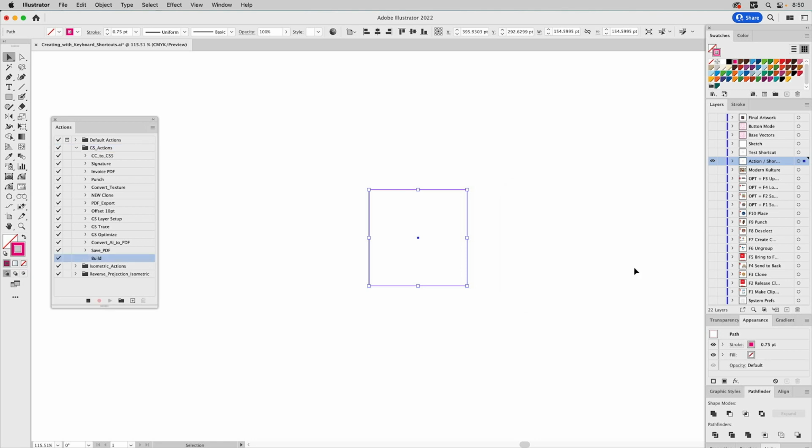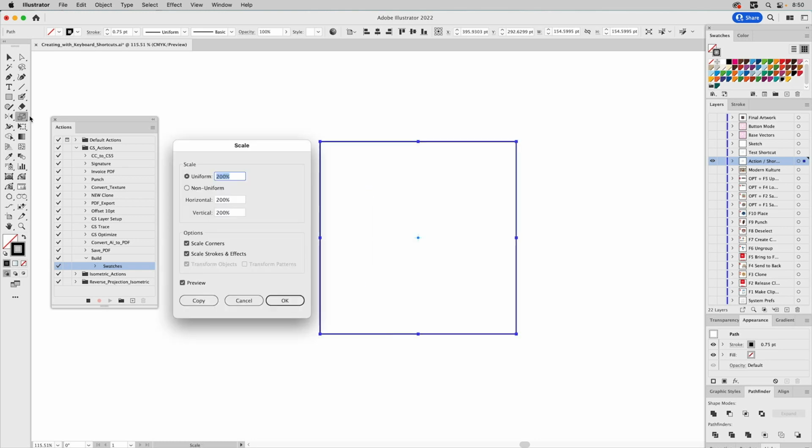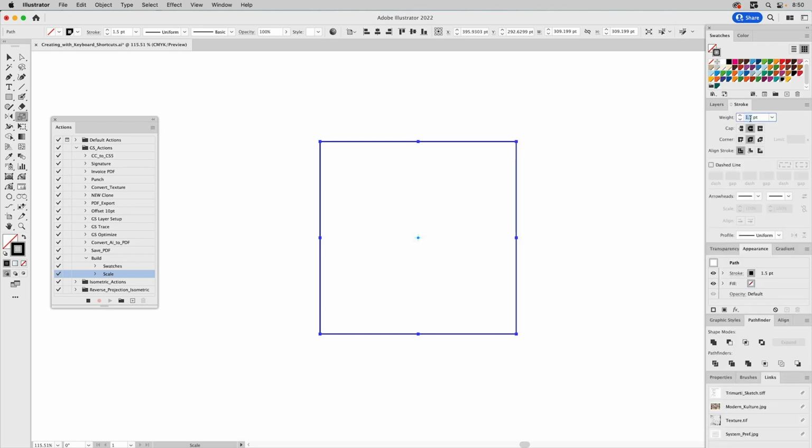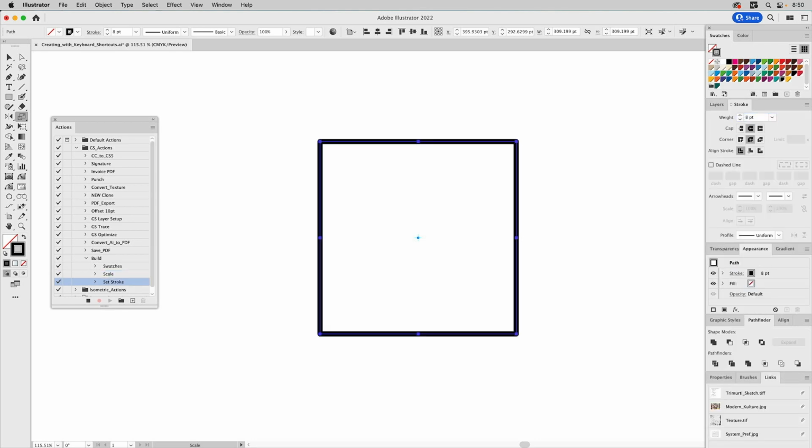And now the first thing I want to do is I want to change the color from magenta to black, like that. Next thing I want to do is I want to go over to scale, and we can scale it however large or small you want. In this case, I do want it 200, so it's blowing it up twice as big. We'll click OK. And then I want to go to stroke, and I want to change this to 8 points, like that. That's it. Now we're done.